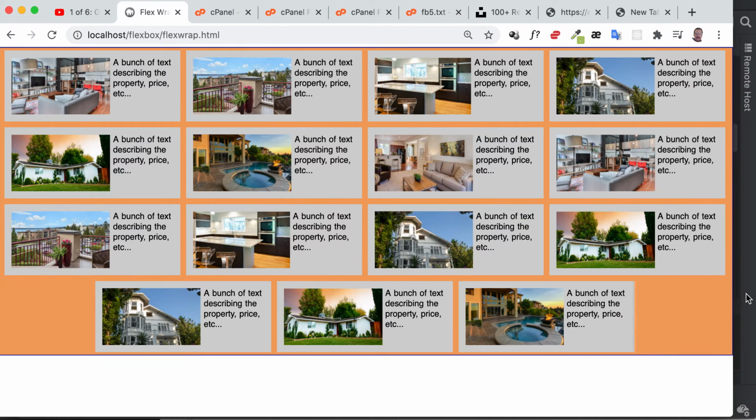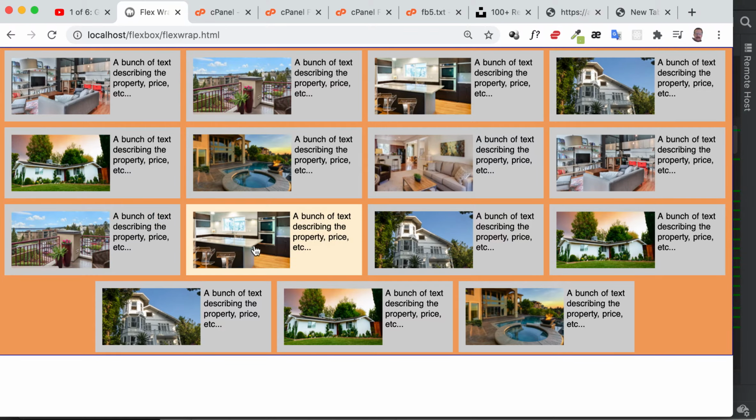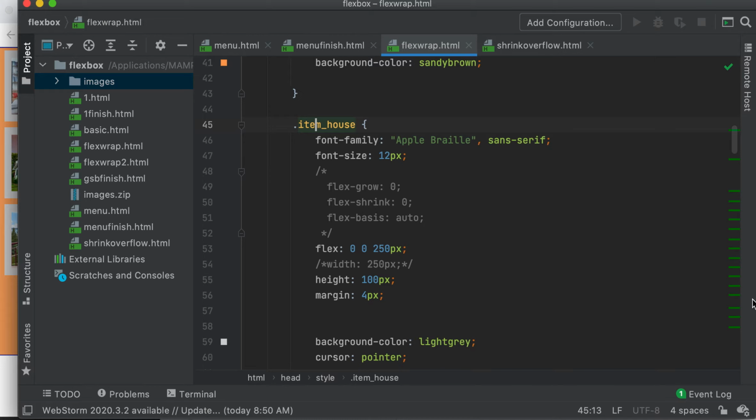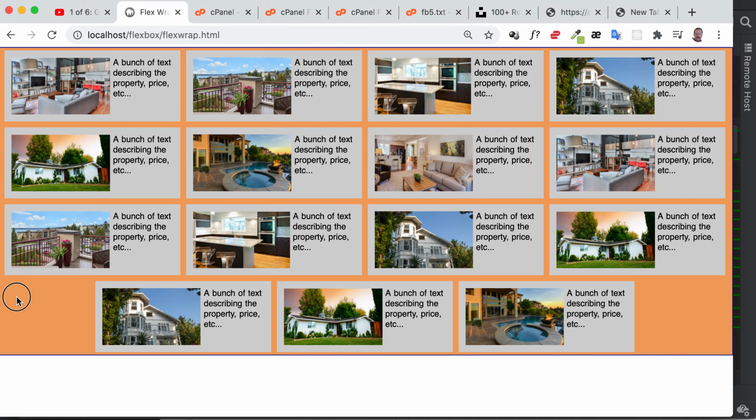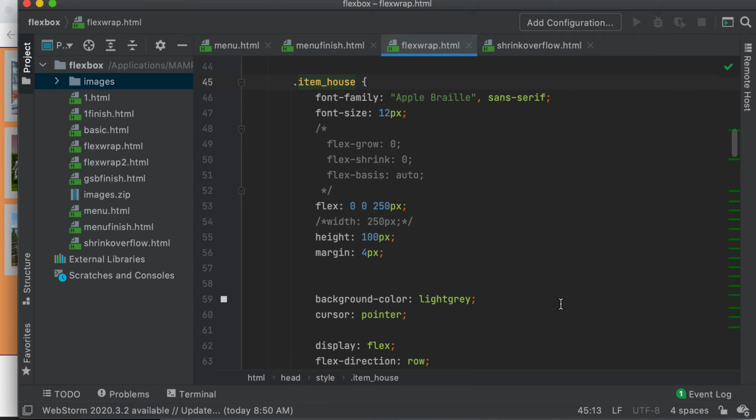is the width, right? So at any rate, no matter what happens, each one of these flex items is going to have exactly 250 pixels, and they're not going to get any of this free space. None of this free space here is going to be taken and allocated to any of our child items. It's just going to be left alone, and it's going to stay at 250 pixels.